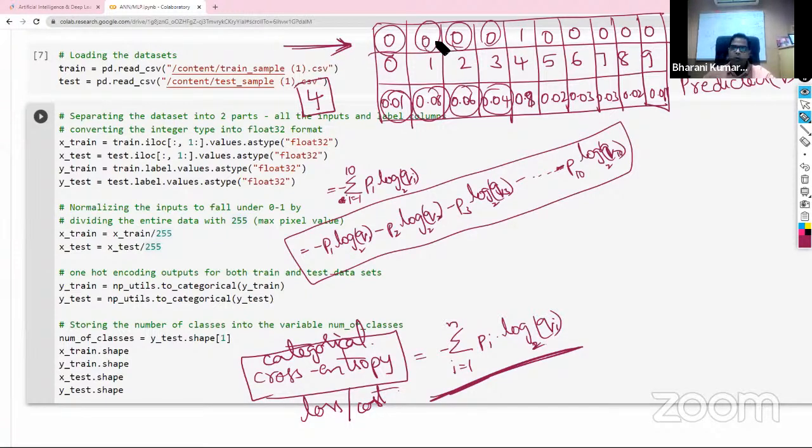To calculate this, your actual data that you have should be in this format only. It should be in one hot encoded format. This is called one hot encoding because only one of these will have one, rest all will be zeros. So against 4, you're having one, rest all zeros. So this is called one hot encoding.